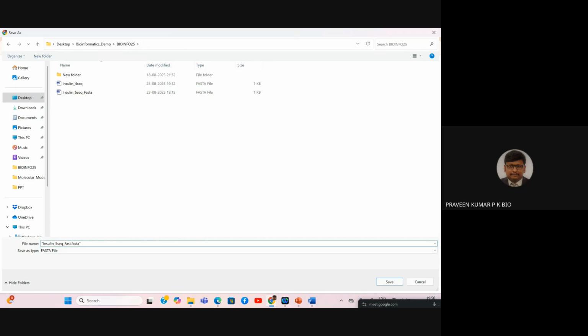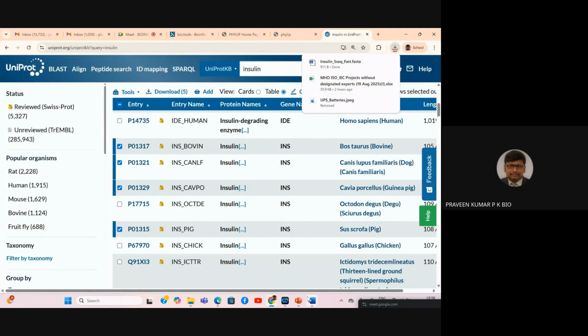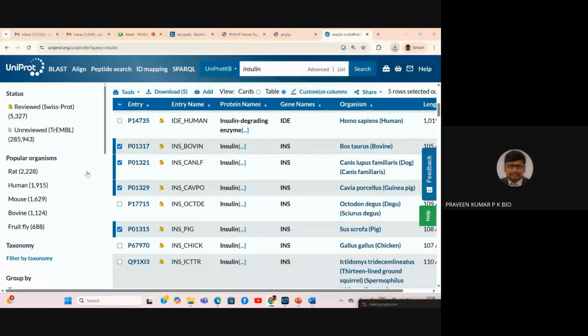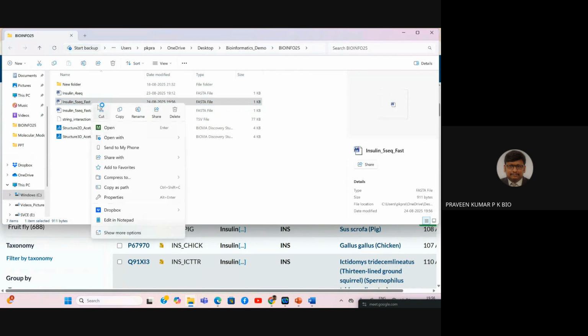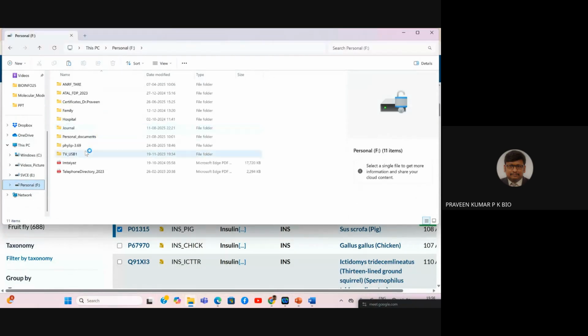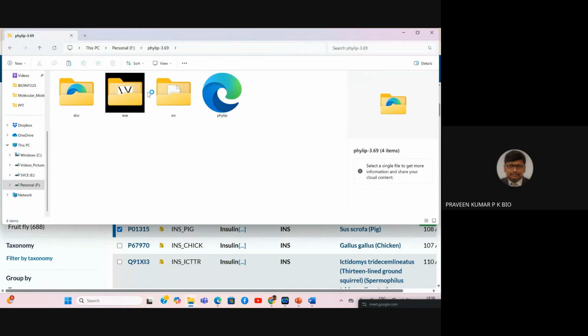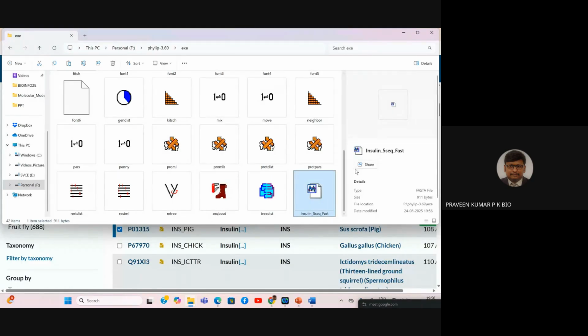Okay, so I saved it. Can we give us an input? Whatever FASTA file we have, that .FASTA, I copy it. I have this file, hyphen 3.69, in the F drive. Inside the F drive, inside the exe folder, we have to paste it. Now I pasted that FASTA format here.